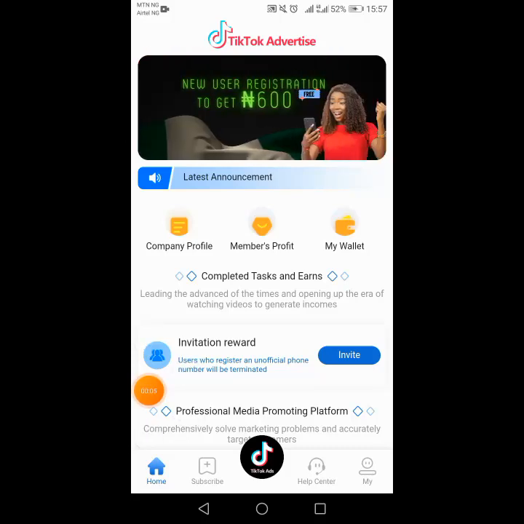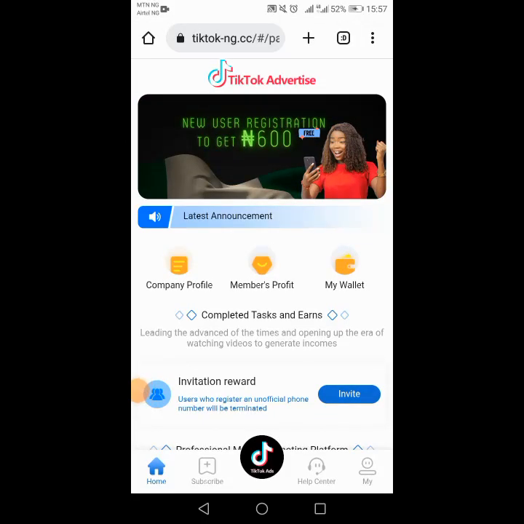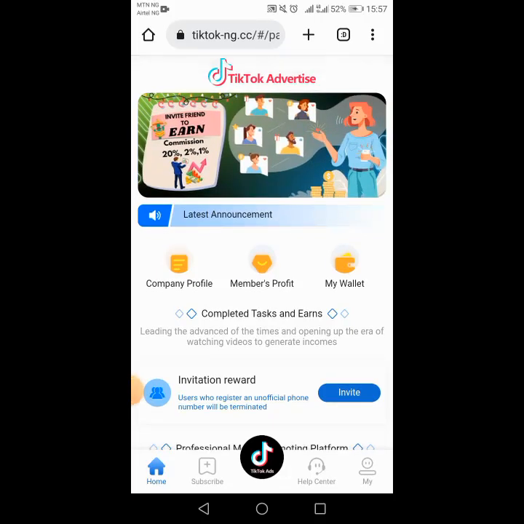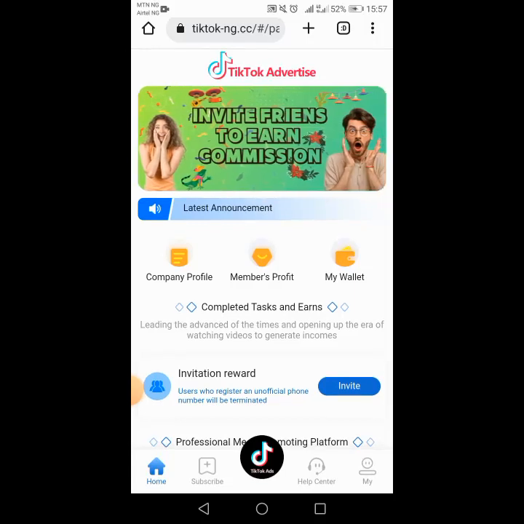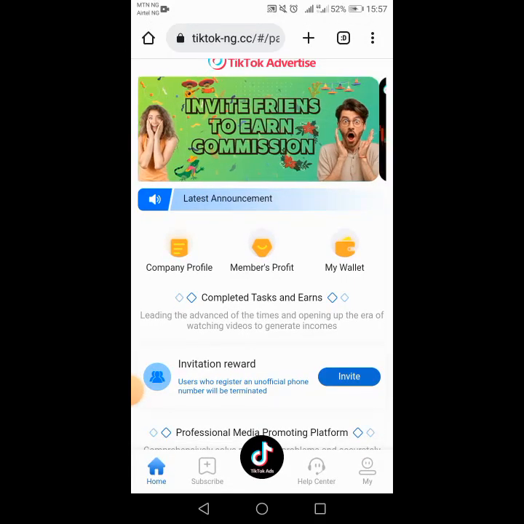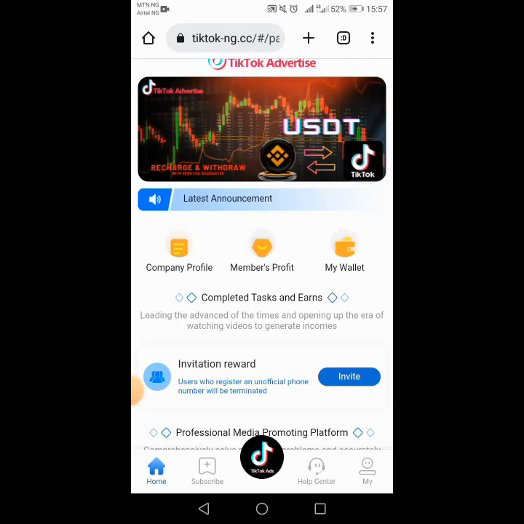Okay, and make sure you don't go beyond the 15,000 naira and the 5,000 naira if you want to earn daily. But maybe if you want to earn monthly, you can go for the one of 30,000 naira and other packages. Okay, simple as that. Make sure you make money from this platform and take advantage of this platform.